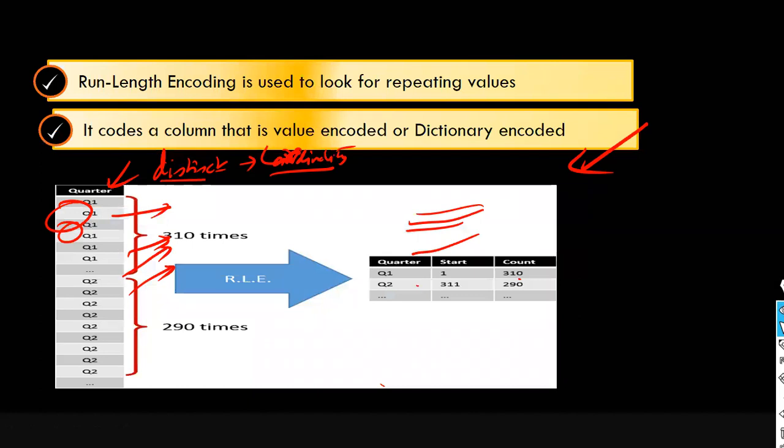Next one is run length encoding. This is used to look for repeating values. It is actually a pretty straightforward one, but it becomes really powerful when you combine run length encoding with your dictionary encoding.